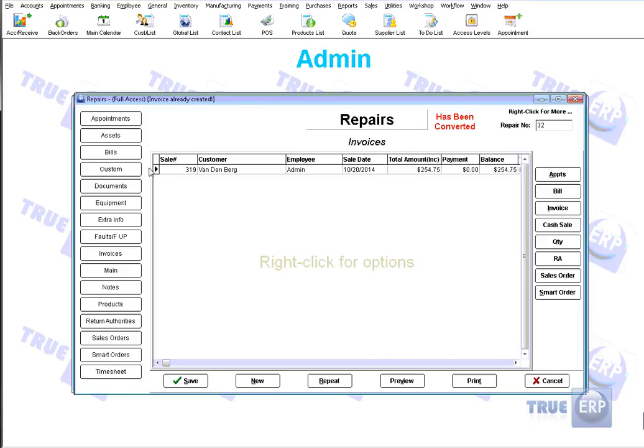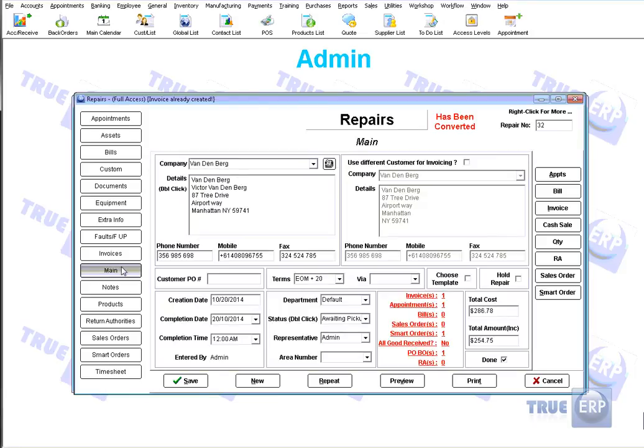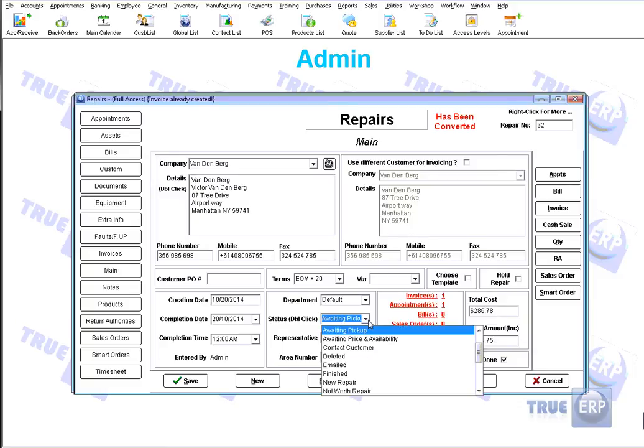Now if we were to go back to our main screen, you'll also notice that we have a status button here. This status button can be changed in many different ways. The first way, obviously, is to go ahead and choose the status that you like. Whenever you make any changes, or depending on where this repair or job is, you can change the status anywhere you'd like, just like so.